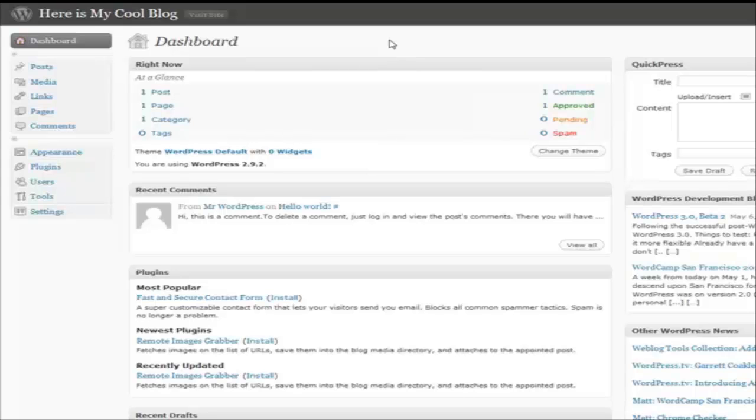A couple of things about the dashboard. Clearly this up here is a link to your actual blog if you wanted to go and take a look at it. And over here on your left is your navigation.